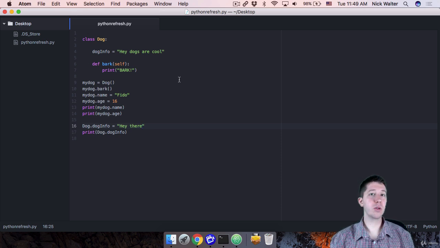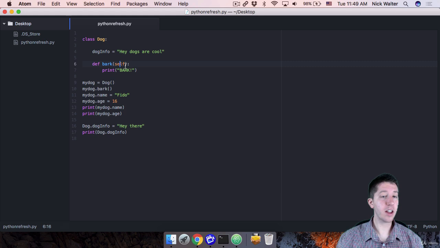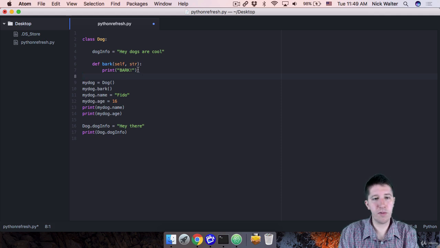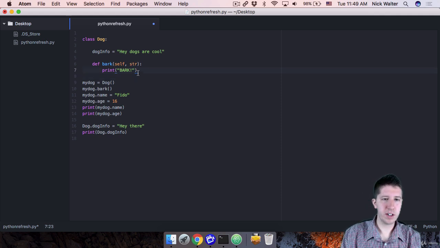If you want to make methods, which are just functions inside of a class, make sure to always have self as the first parameter. And if you want to take in another parameter inside of here, that's fine. You just do a comma. If I want to take in a string or something, I'm just going to do str as the name for that parameter. I can now print out bark plus whatever is inside of string.